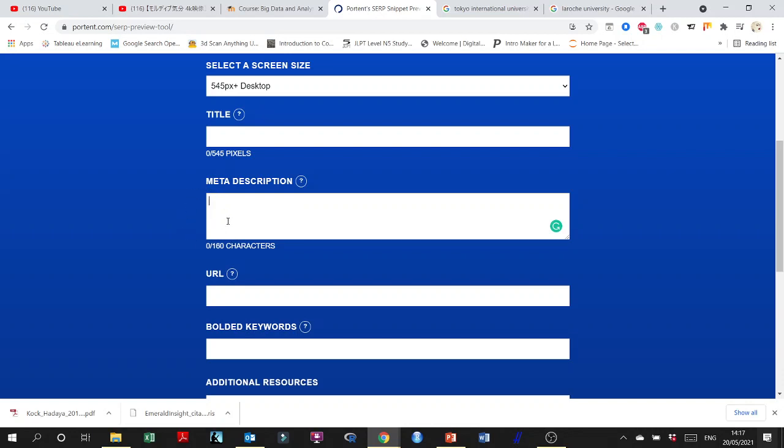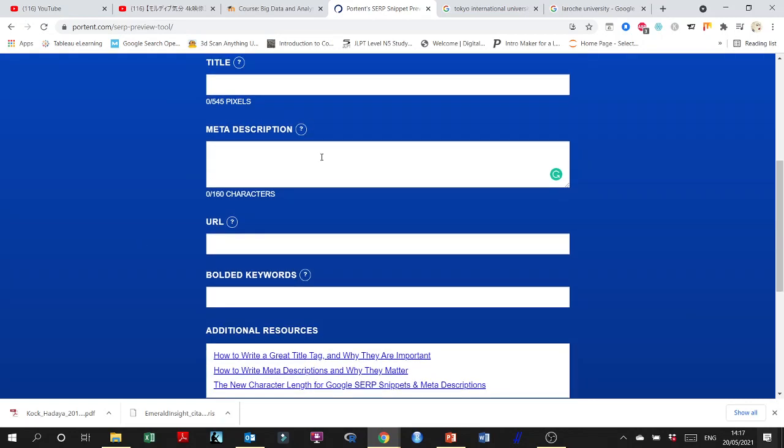It's very difficult to manage all 3 different messages here in 160 characters only. And here a title for 545 pixels. So try it and see how you progress.